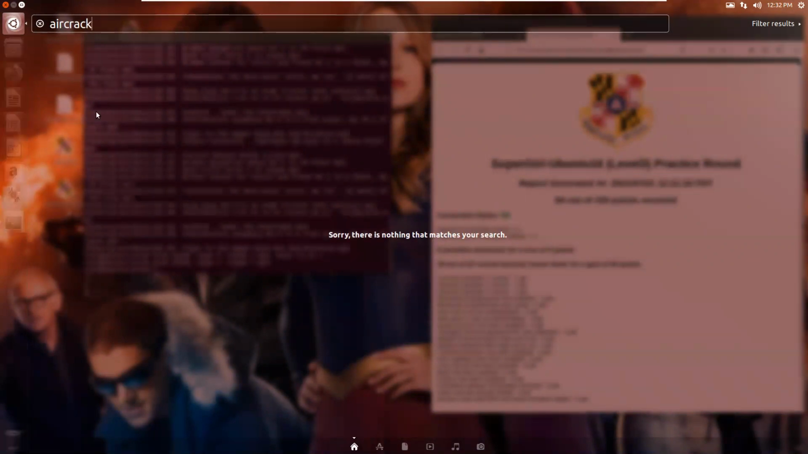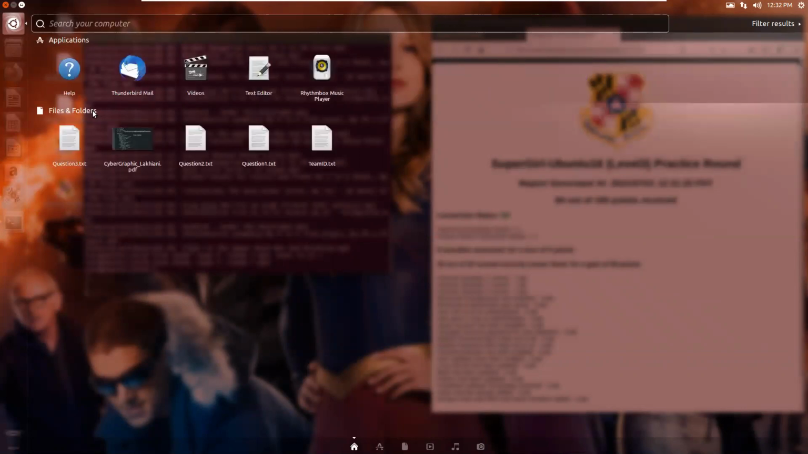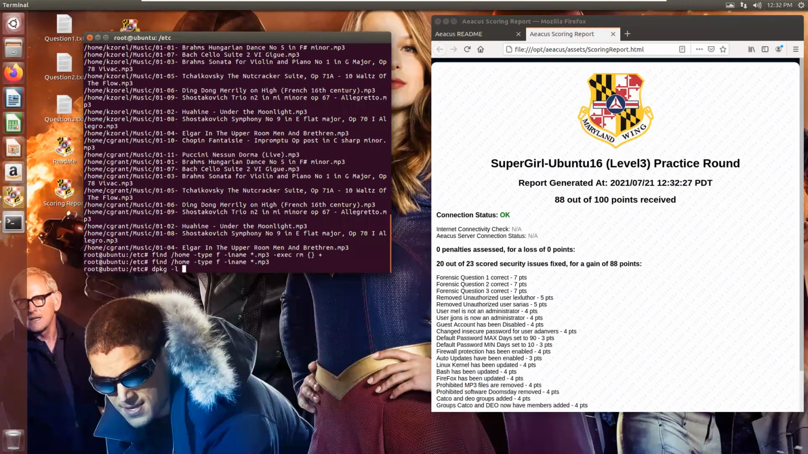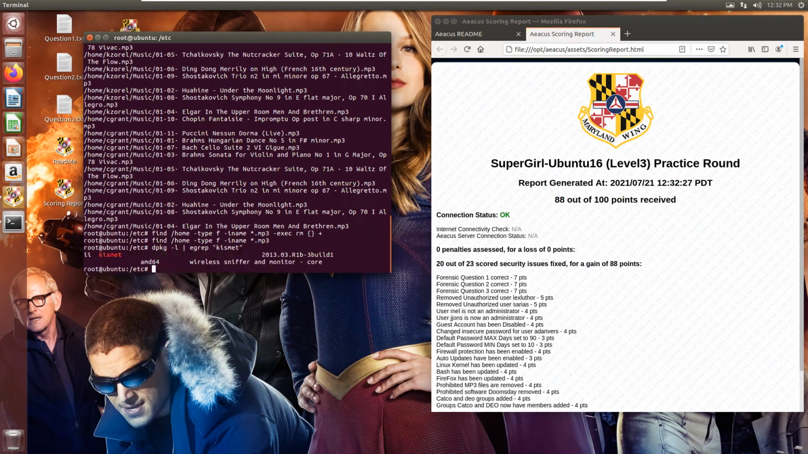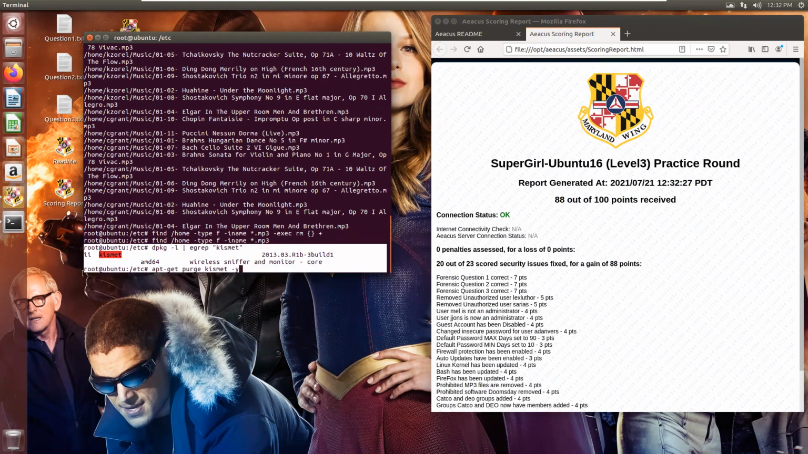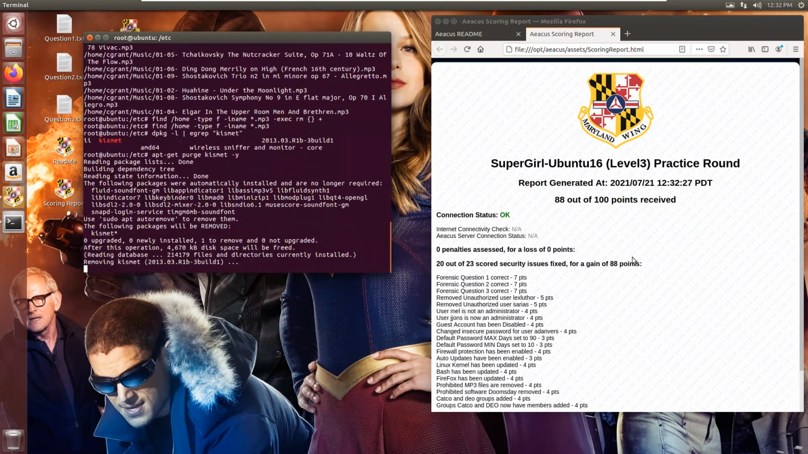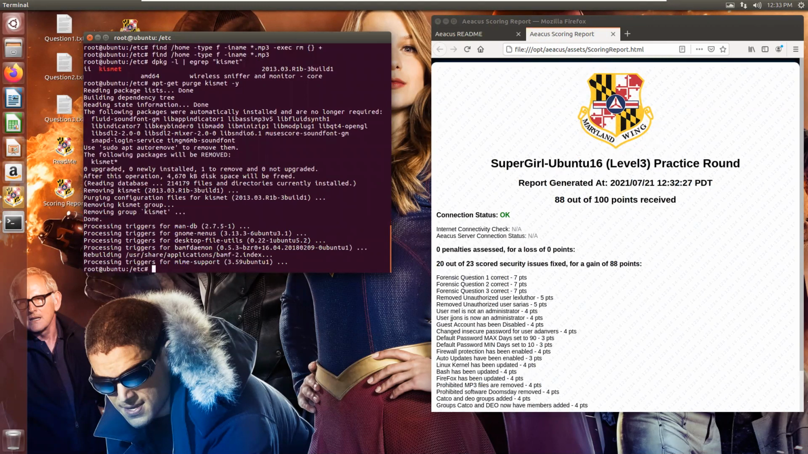What else do we have? Okay, so let's get rid of Kismet. We know that. So dpkg -l, and I'm going to do egrep Kismet. Okay. So to get rid of this one, apt-get purge kismet, and it's only one. I'm going to say -y, so it doesn't prompt me, because yes, I do want to get rid of it. Hit enter. Let that run, and I'll update my notes.